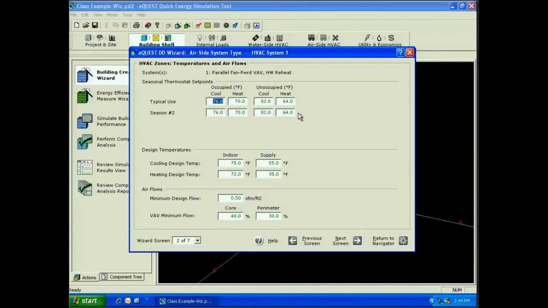With the design temperatures, we want to do our calculations for being able to cool it to 75 degrees, even though our thermostat set point's at 76. The supply air temperature, 55 degrees, that's pretty common, especially for a VAV system.